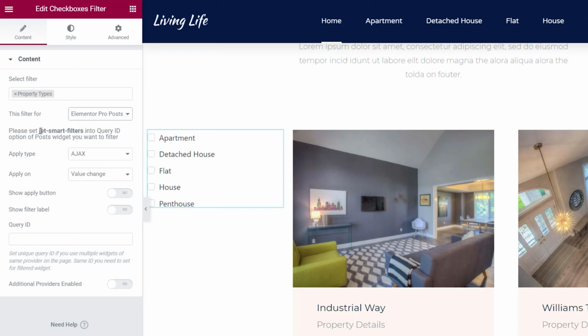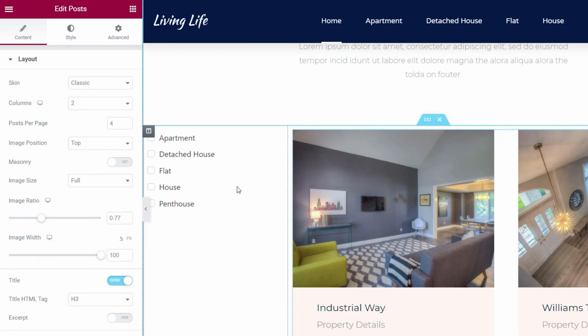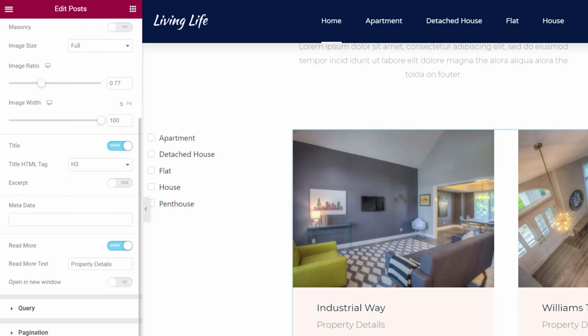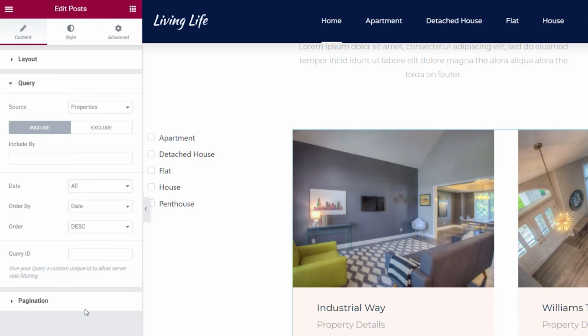And you can see it tells us, please set JetSmartFilters into the query ID option of the post widget you want to filter. Now that might sound a little bit confusing and you might think you've got to place it underneath here, but don't. All you need to do is come over to the actual post widget itself. So this is the post section. You can see edit posts. We're going to scroll down until we get to query, expand that, and inside the query ID, we're going to just simply drop in that JetSmartFilters code, hit update.